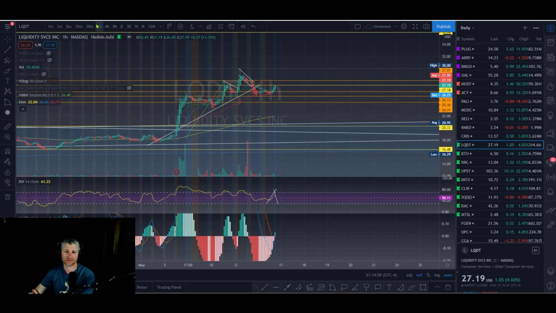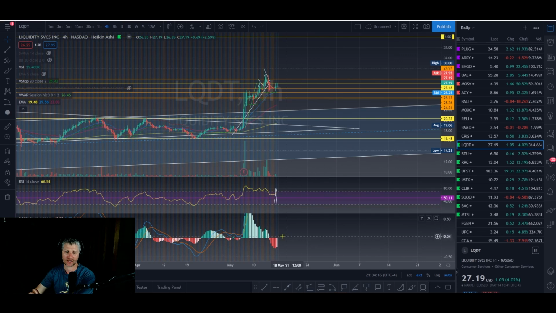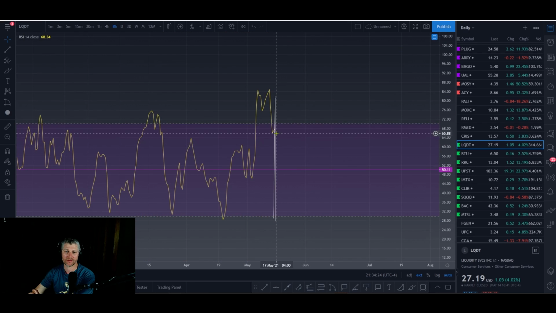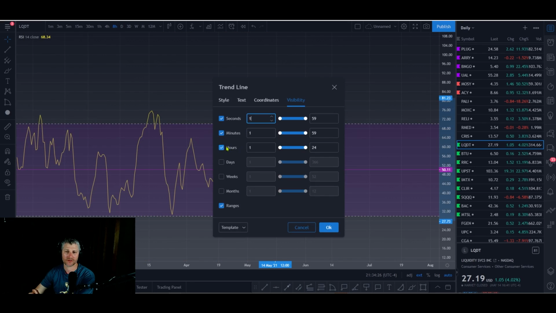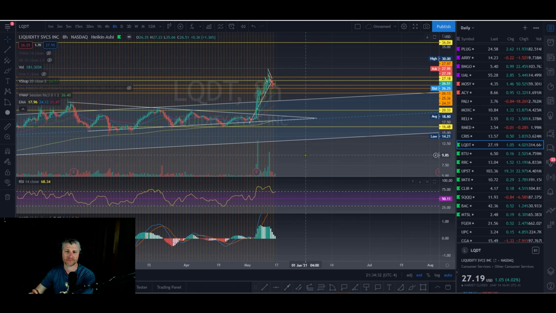What's the 1 hour doing? 1 hour's heading up. The 4, it's got a nice kick up, and you can see the MACD has turned there as well. The bears are losing traction. The 8 hour's got a nice tick. Let's get rid of this. See that nice little tick there?